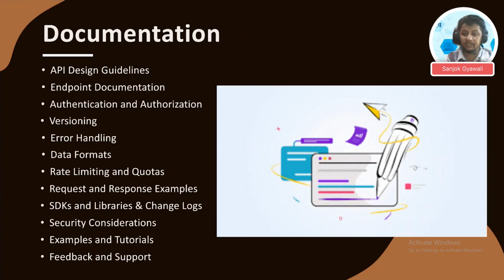Also, we provide them the different data formats, like how the request and response are sent, what are the data formats they will have, what are the data types we will have. So we'll provide them in the documentation. Also, we'll provide the rate limiting and quotas, like in the paid plan we have 100 limit, and in the free plan, for example, we have a 10 limit of requests and responses. We'll provide them in the documentation only.